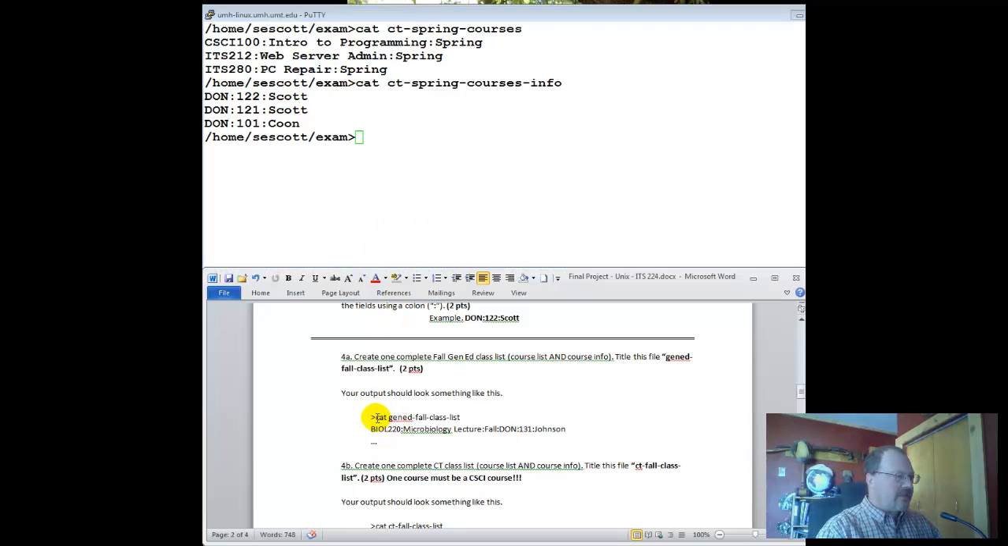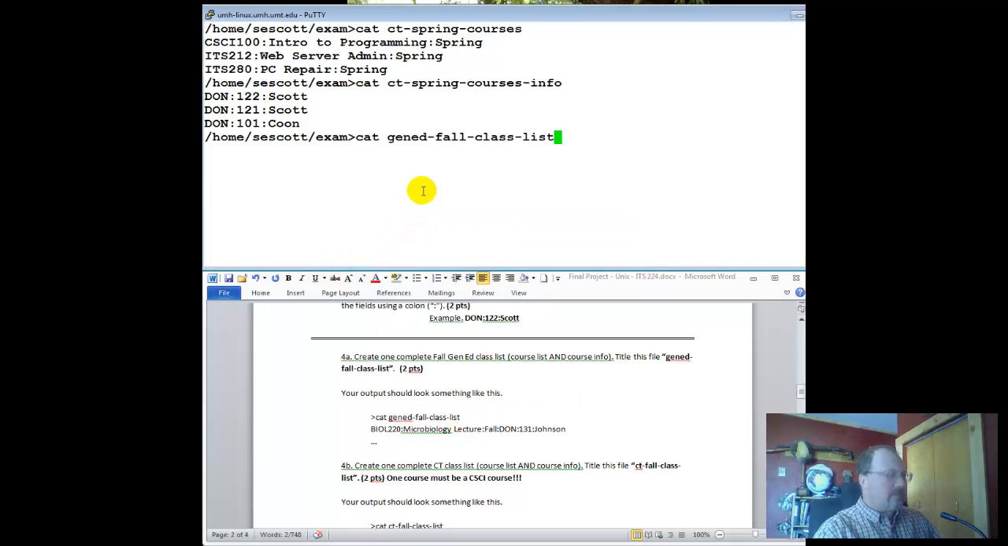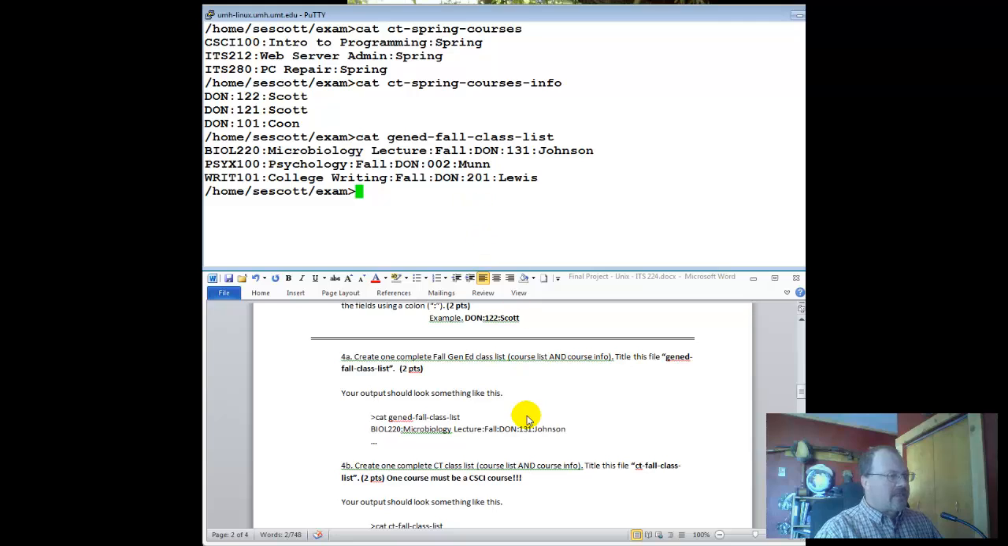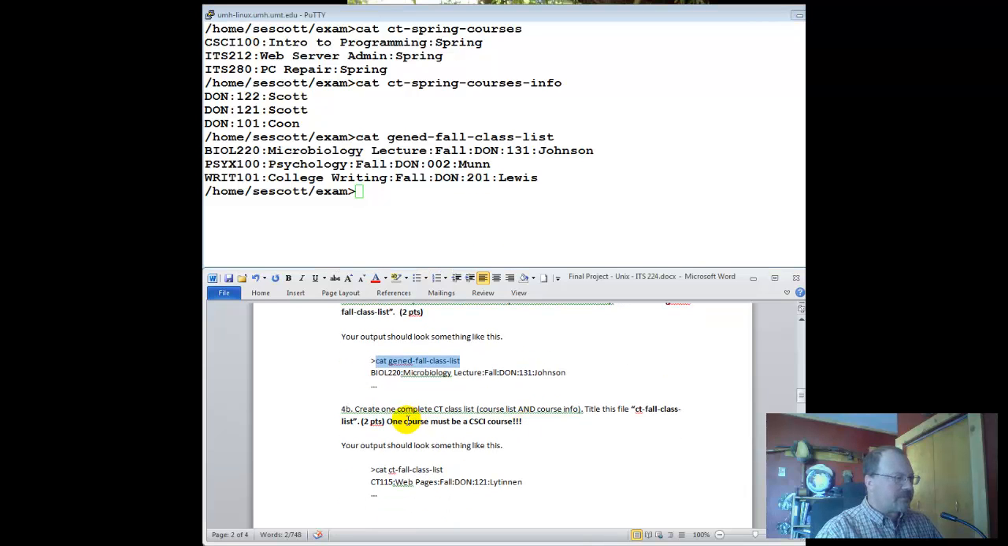So it'd be easier to just grab this, copy it, and that's what that file should look like. Do the same thing for the CT courses for fall.